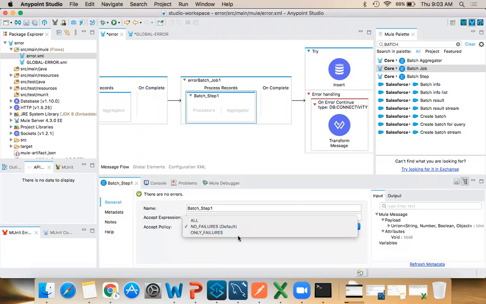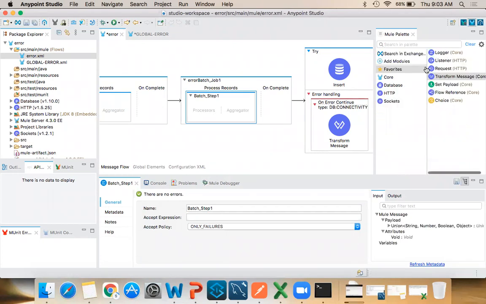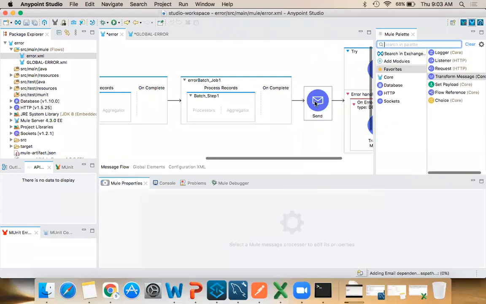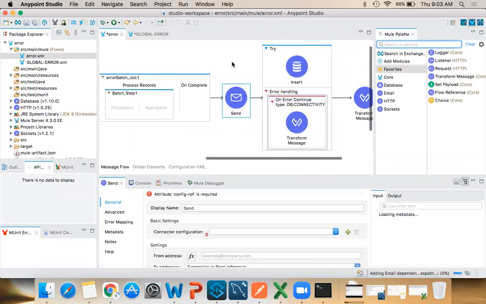Here only failure records. That means only failure records you can take over here. You should not process them; you can keep them here itself. Only failure records you will get here. Then what you have to do is take an SMTP mail connector. You can keep it and send it.